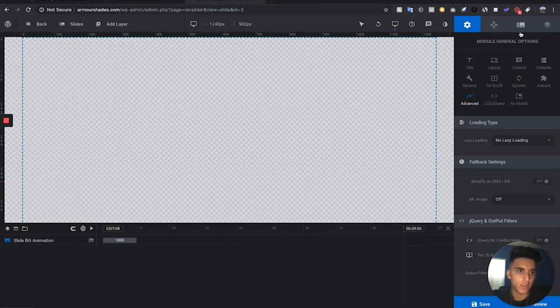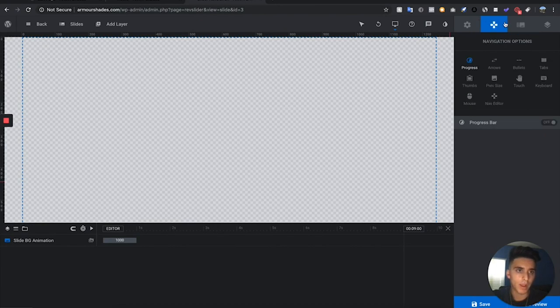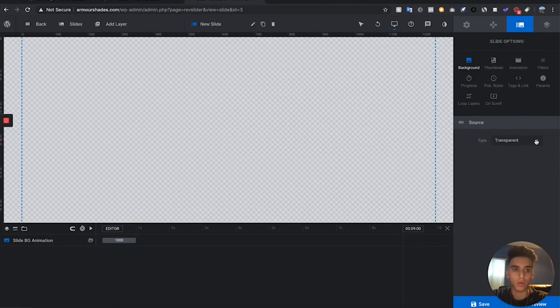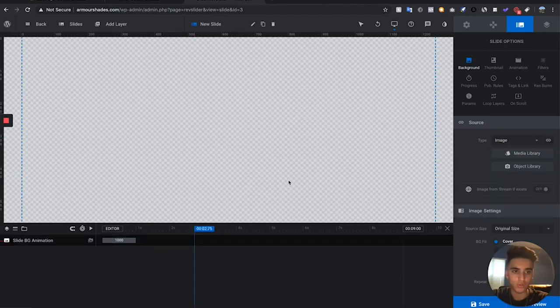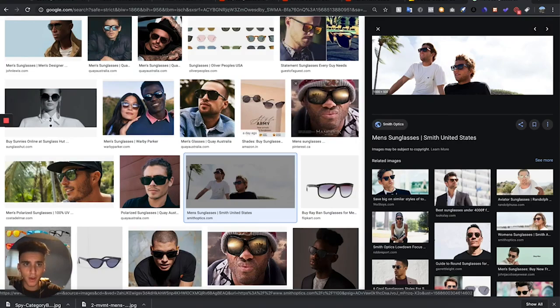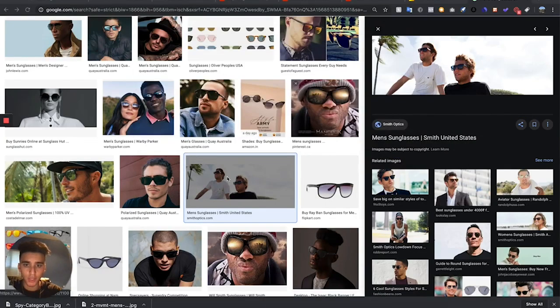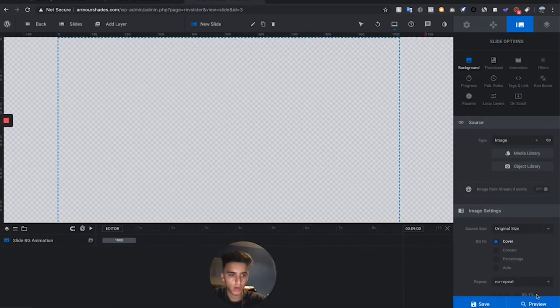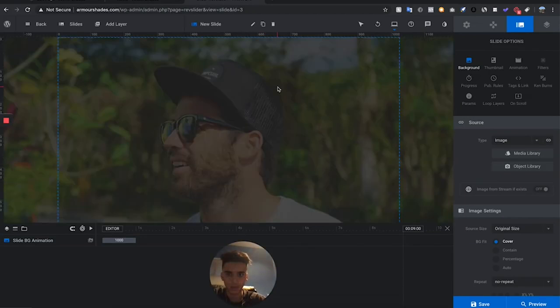We're able to move on to the next section, which is right here, the little background section. This is where we're going to be adding the pictures to our slider. So once you select background, go to type, image, and then go to media library. I went on Google and found a couple of pictures like this one, so I'm going to be using these as my pictures for the slider. I uploaded my image. I'm going to hit insert and let that get inserted.